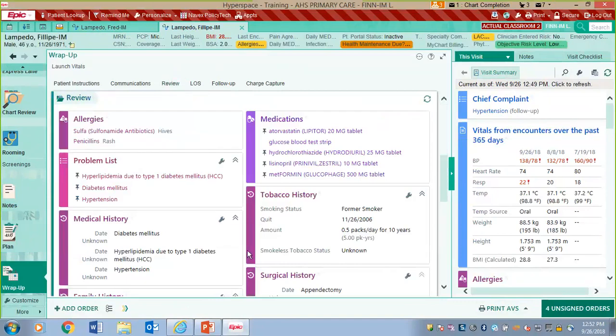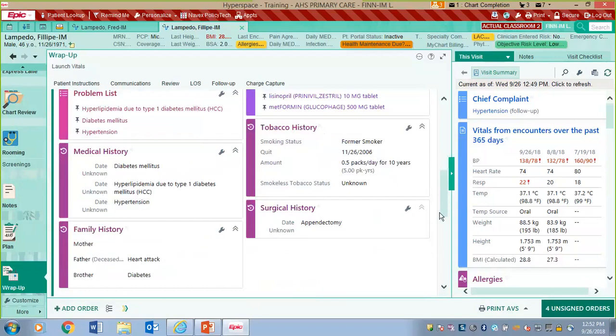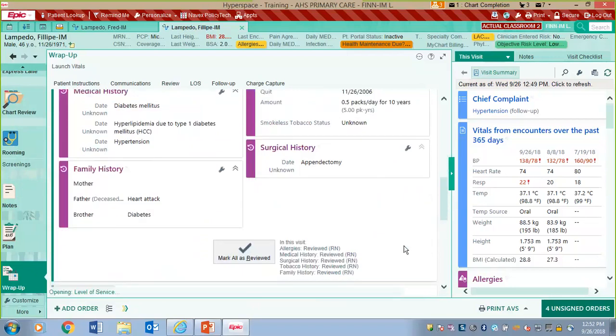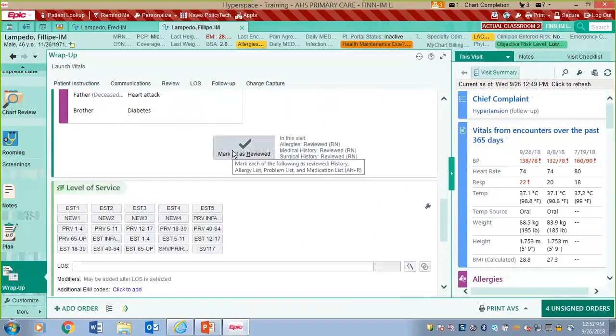And if you remember, in 2017, you could only mark 2 or 3 things as reviewed, but now they're in here. You can mark your allergies, your problem list, all of your history, medication, tobacco history. You can mark all of that as reviewed with one easy check mark. So that'll be beneficial to you as well. So I have now completed just an at-the-glance look at 2018.